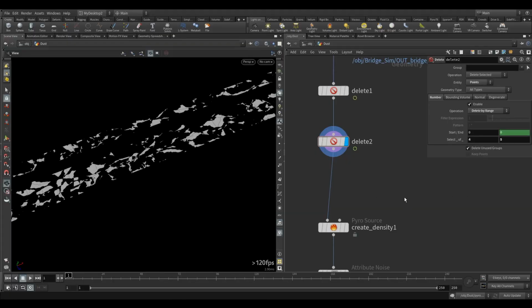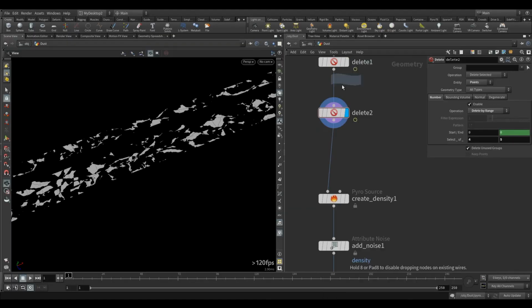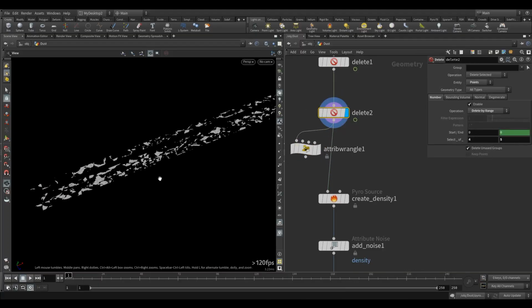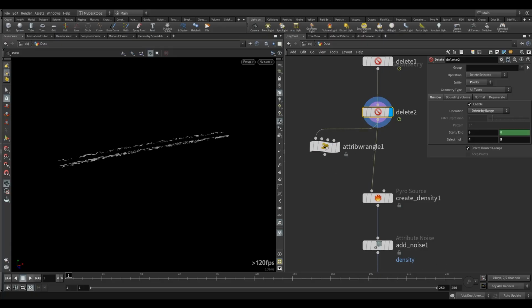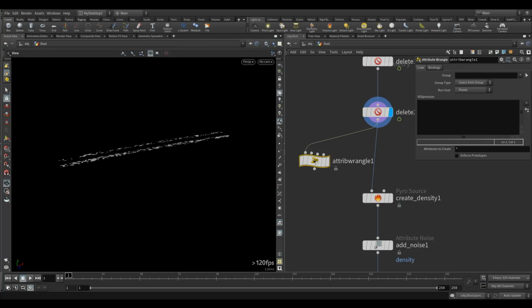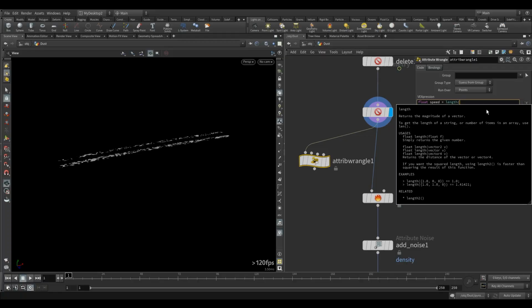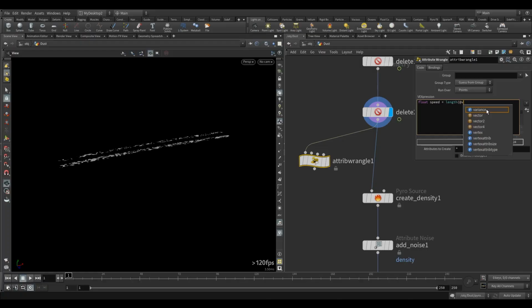Okay. What I also want to do, if I drop a wrangle, is obviously we don't want to emit from everywhere at the same time. I just want to emit from the pieces that are falling. Okay, so they will have a different velocity, right? So we're going to be culling based on the velocity, right? So float speed is the length of v. I think we did this with the particles earlier on.